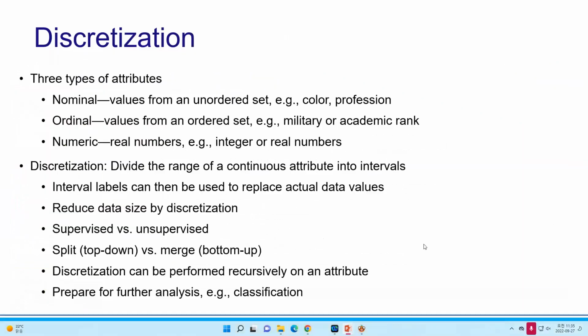Last week, I think we finished here with this part, discretization. What is discretization? It's a concept. Discretization means we want to divide the range of a continuous attribute into intervals.